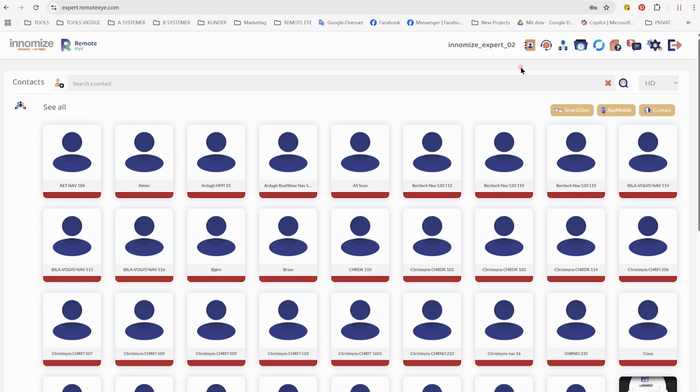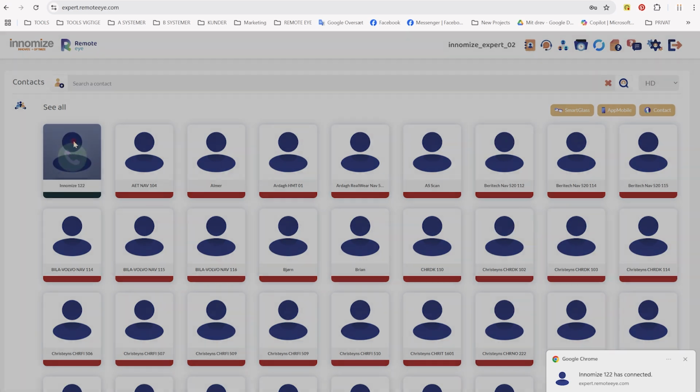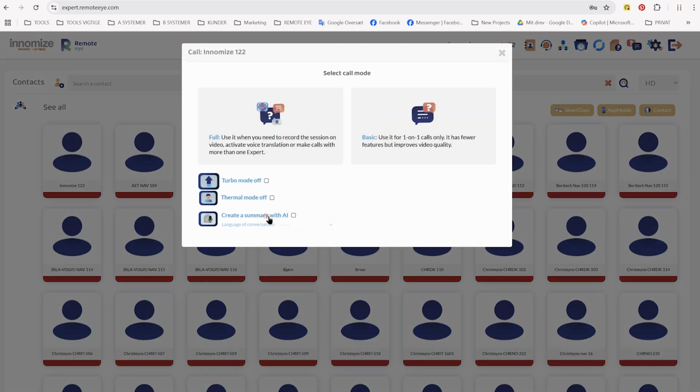Now ready to receive a call, the Remote Eye, the remote support system. So I'm sitting at the desktop version that is browser-based. We recommend using Google Chrome, then put this URL and log in. And then we can see now that a person is calling. Now we can click the icon.